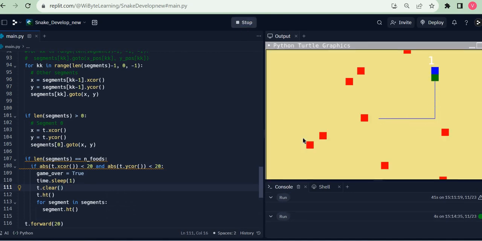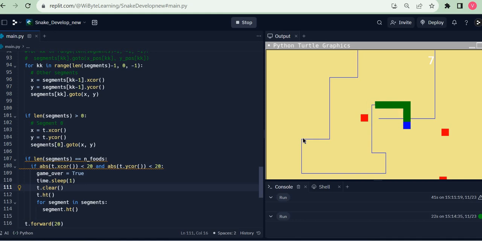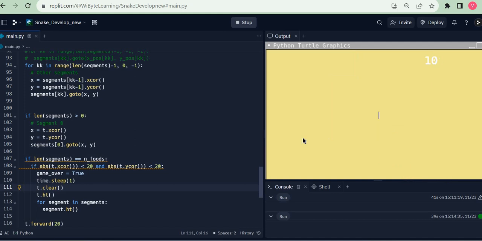So I've eaten one. Let me finish eating all of these. 2, 3, 4, 5, 6, 7. Oops. 8, 9, and finally 10. So I've finished all of this. I must now come back to the center, which is what I'm doing. I come close to the center and notice the game gets over.